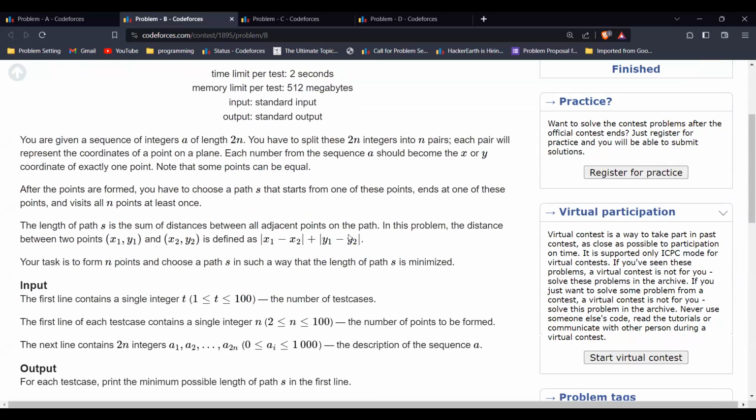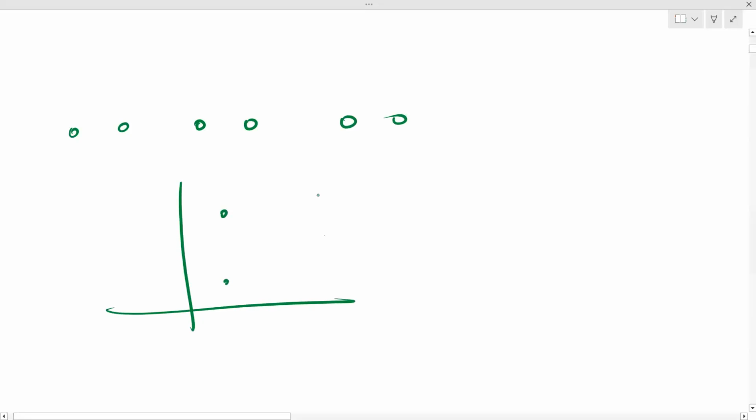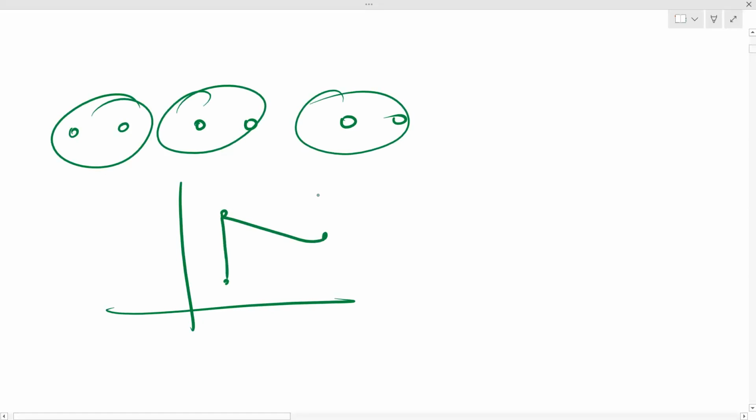So let's suppose we went through each of these points. We have to minimize the length of that path. Let me explain it here. Let's suppose these were those two end points. There are 6 points, so maybe we'll have 3 points if we combine these two, these two, these two. So this is the path length, right? We have to choose these points in such a way that we can minimize this length.